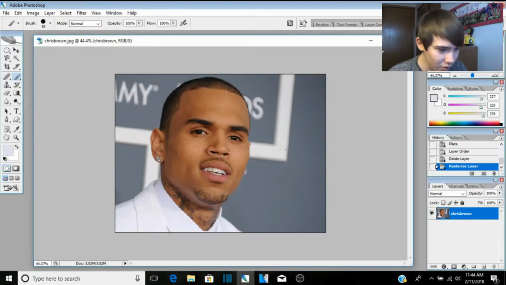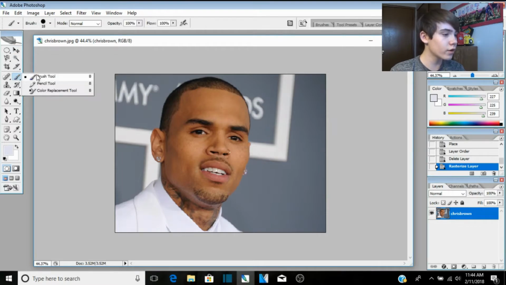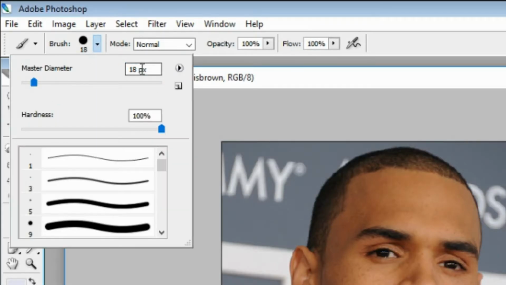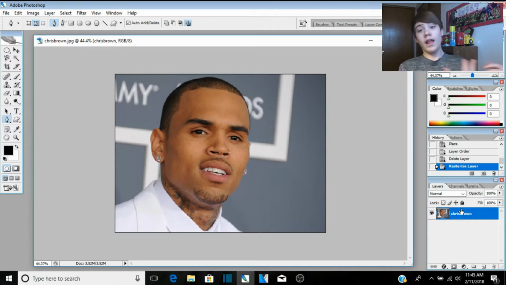Okay, guys, so now that we're in Photoshop here, I just want to start off by saying this is, like I said, a pretty advanced Photoshop tutorial. So the first thing you want to do is go over to your little brush tool. Make sure it is set at 5 or 3 pixels, and the hardness of the brush is 100%. Then what we can do is go over to our pen tool. And we have the Chris Brown image. You can have an image of yourself, anyone really for that matter.